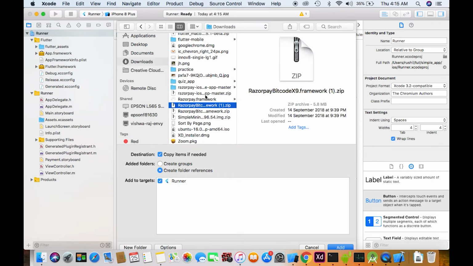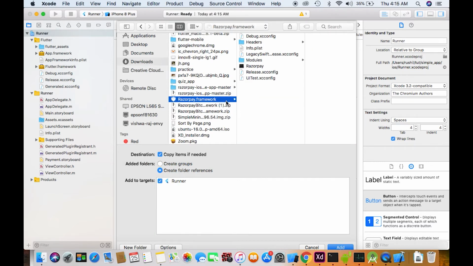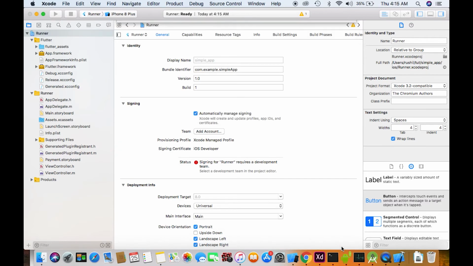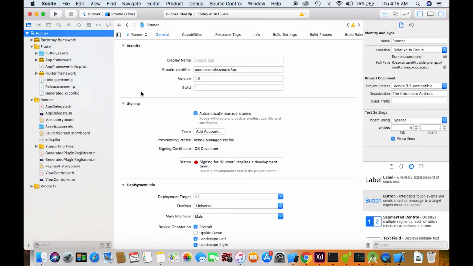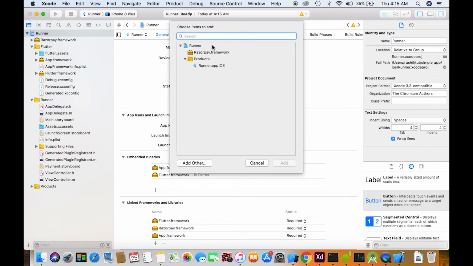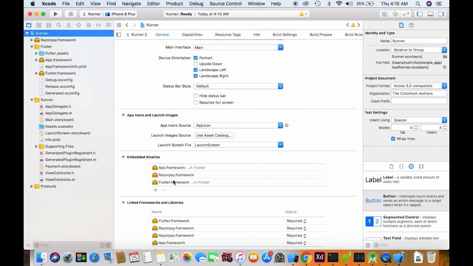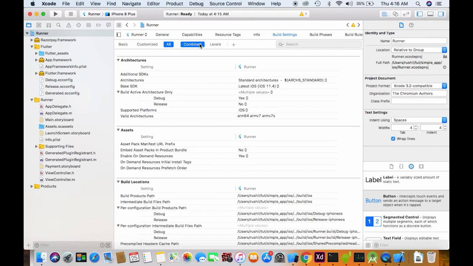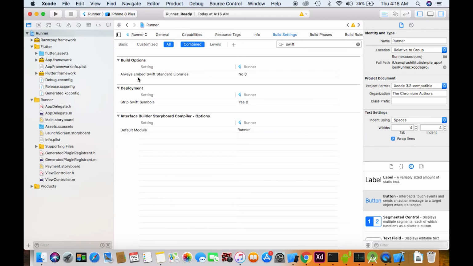Now we have to do few things. Add Razorpay to embedded frame binaries. Now go to build settings, all-in combined, and search for Swift. So you'll have always embed Swift standard libraries. Click yes. Now you have added the file. Now the next part is a bit strange.